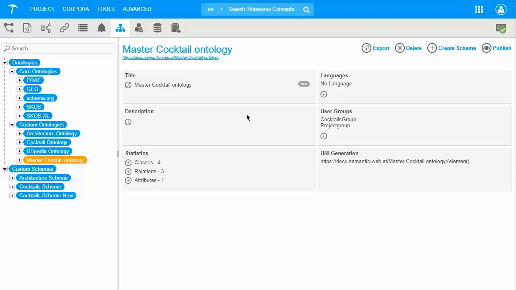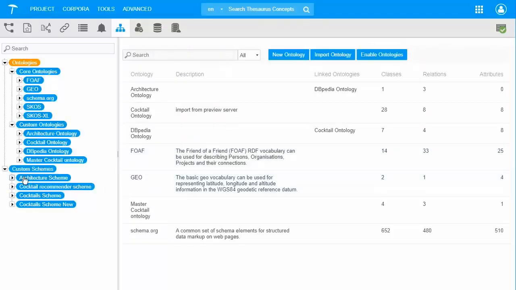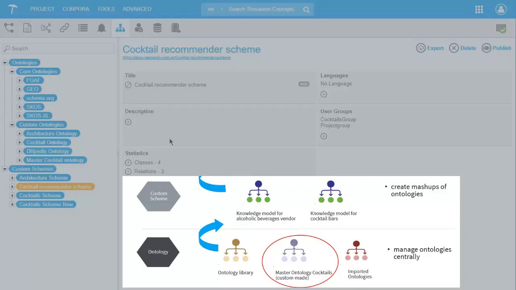Now I want to apply these relations and attributes to my taxonomy. In order to do that, I have to create a custom scheme. I will call it Cocktail Recommender Scheme. My ontology will then be included here. You may also remember that we mentioned earlier that you can create mashups from the ontologies. We will come to that in more depth in the advanced session.